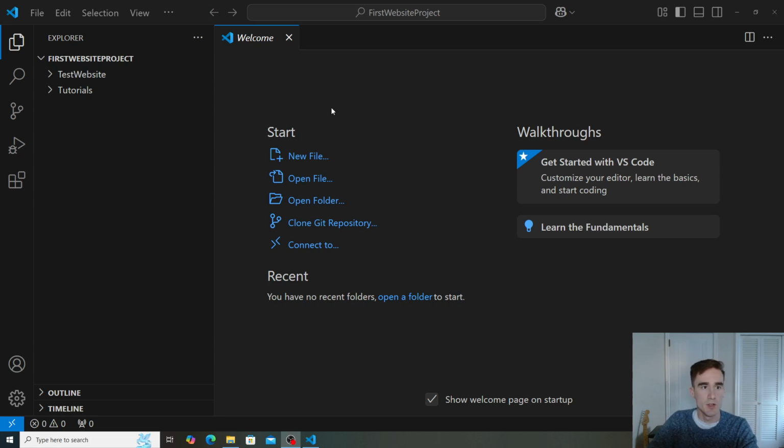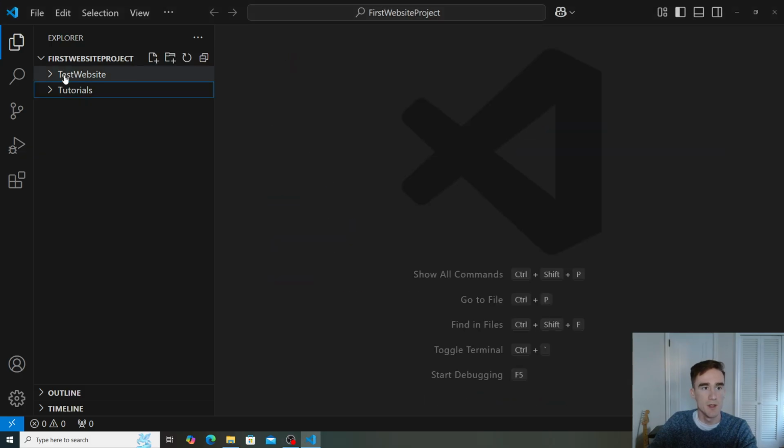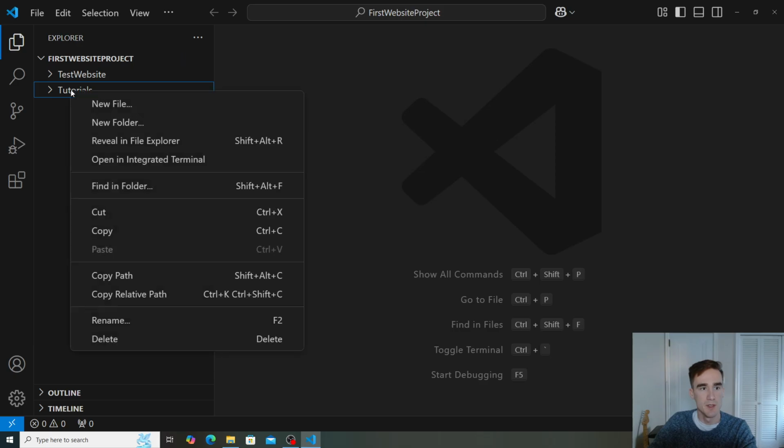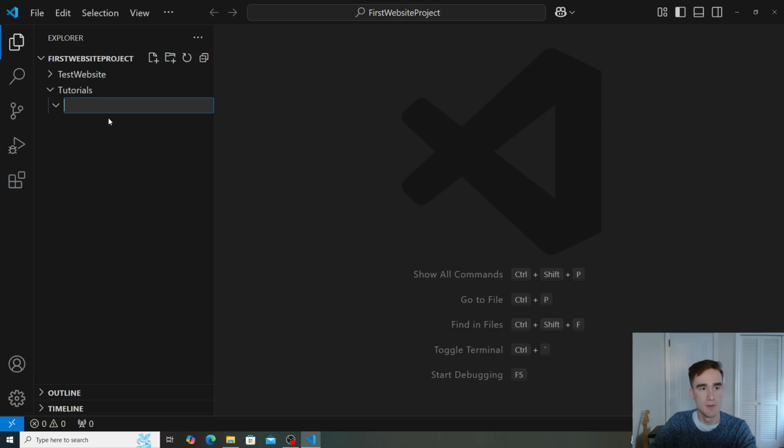In this video, we are going to go ahead and create our first file and see if we can access it and make it show up on our web browser. So we have these two folders inside our first website project. I'm going to go inside the tutorials and create a new folder. I'm just going to call it 1-1-basic HTML elements.